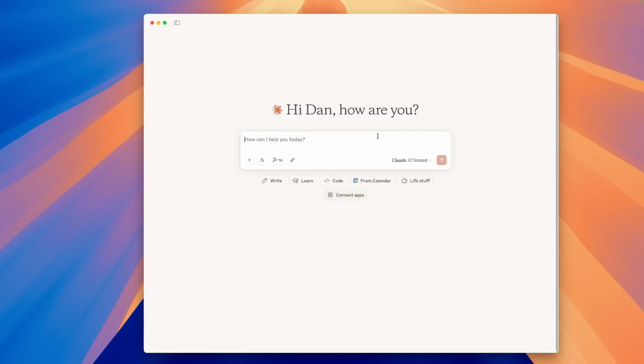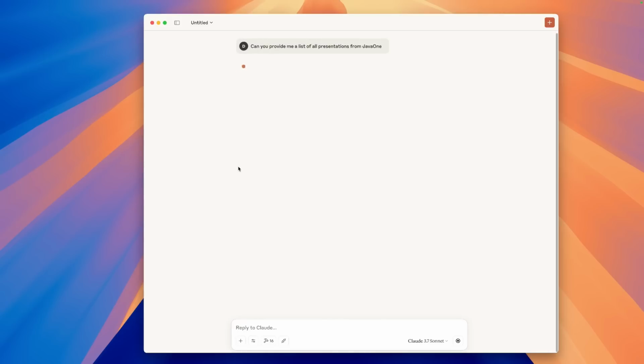So what I can do now is go ahead and say, can you provide me a list of all presentations from JavaOne? Now, it might have been able to go out and do this, especially now that search capabilities are built into Claude. Claude didn't have search capabilities before. Other tools did, like OpenAI's ChatGPT or Google Gemini. You might be able to go find those, but maybe not exactly what we're looking for, right? Like I gave it a hard-coded set of data. And so now I should be able to go ahead and run this.